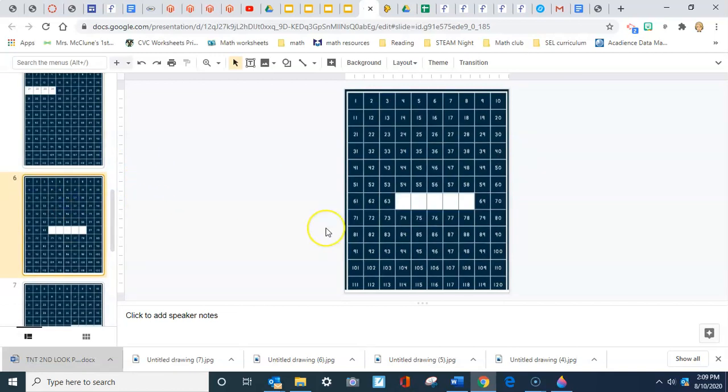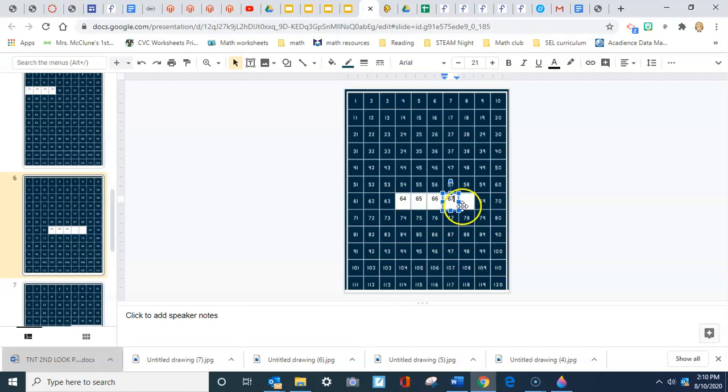And then to keep going, this time, oh my goodness, I'm starting in the 60s. I have 61, 62, 63, then it's 64, 65. Whoops, I didn't skip to the next text box. 65, 66, 67, and 68. Always making sure that when I check, I have the same number in my tens place, and then the same number in my ones place.